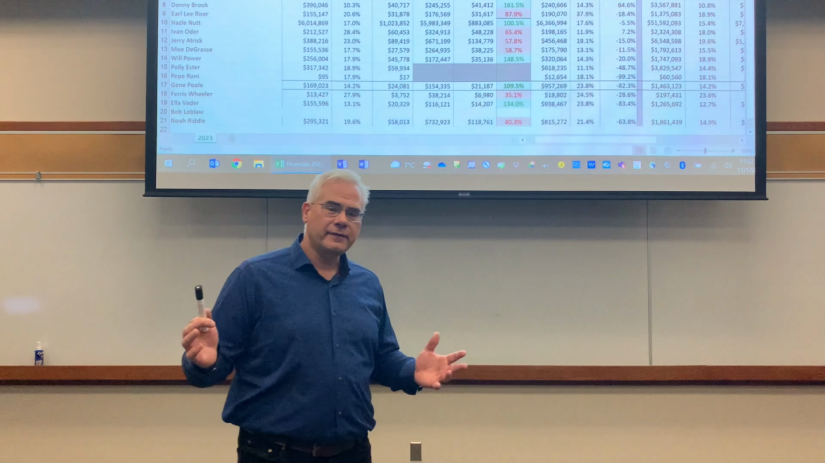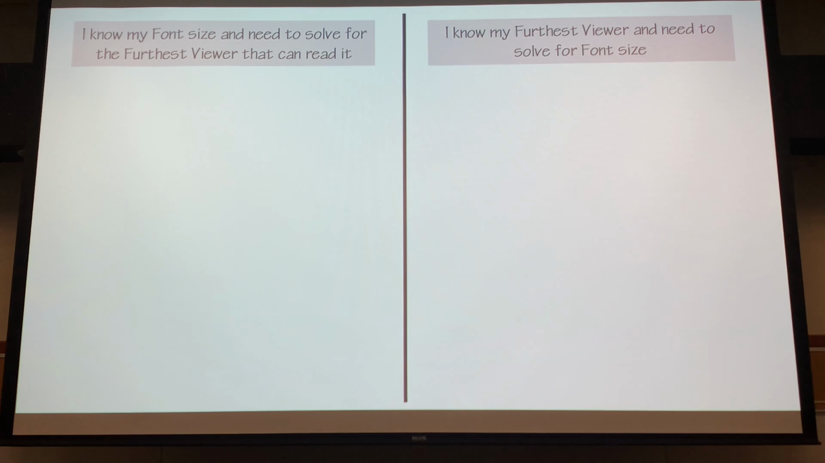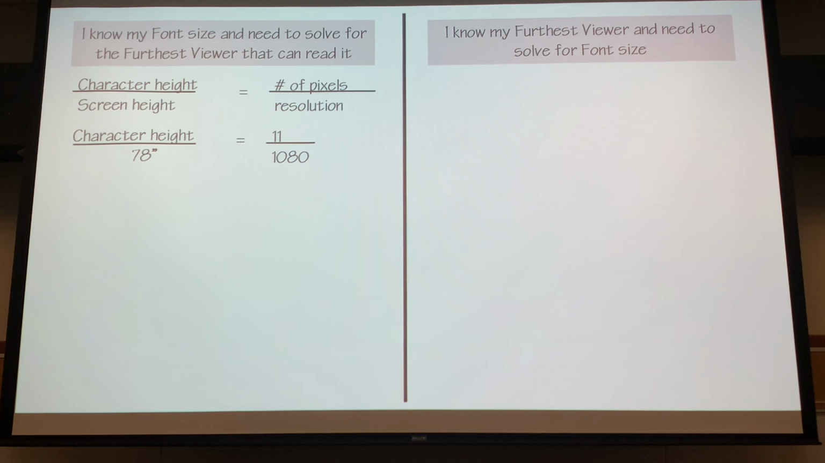So let's take some of this math, and let's take it out for a spin. Let's do the math forward and then reverse. So I already made my presentation with a font size of 11. So how far away can people see this? So I need to know, how high is that character on this particular screen? So here's where we start, just a simple ratio thing. Now I already measured my screen, it's 78 inches high. I know the projector is 1080p, so it's 1080 pixels high. And I already know that the font size is 11. So just fill it in.